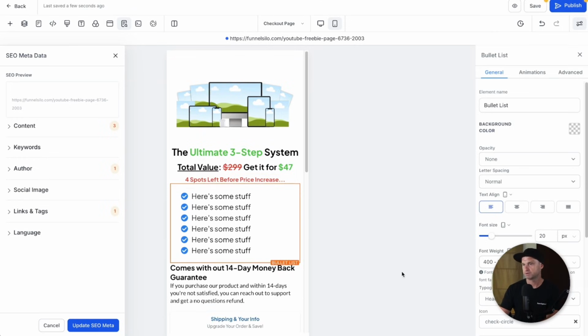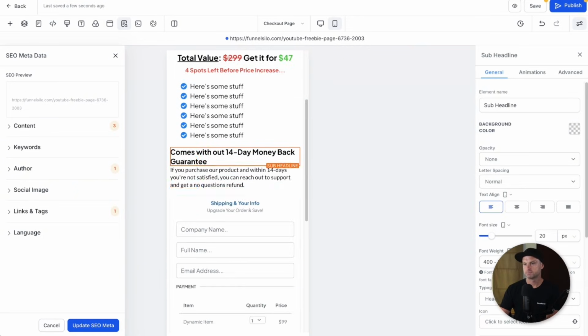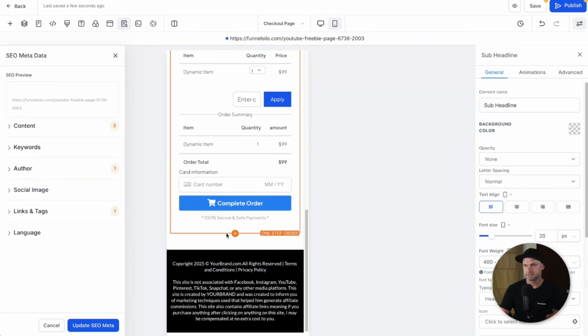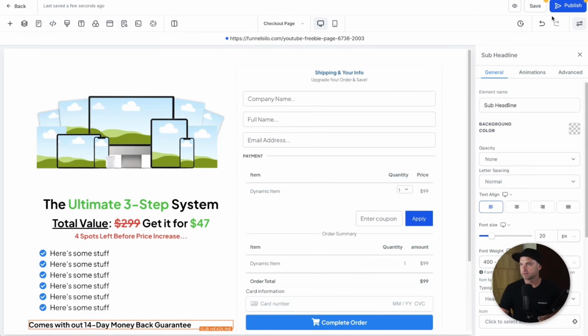Okay, that looks pretty good. Maybe make that like 18. So you get the general gist of it, eh? Looks pretty nice. Yep, so I'm happy. We'll go ahead and click on save one more time. Now we're just on the last step, okay? So we'll click on back once this is loaded.